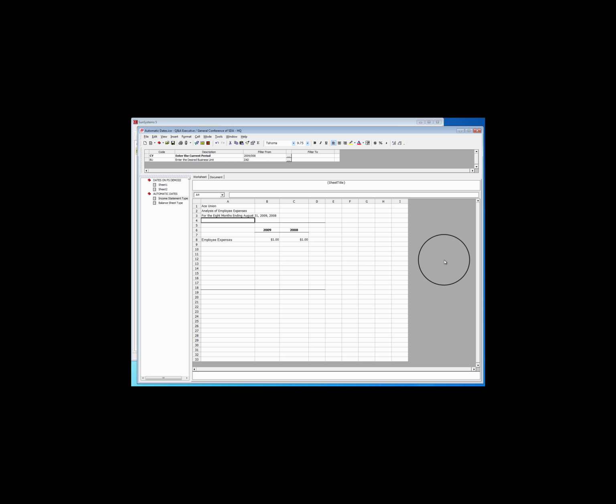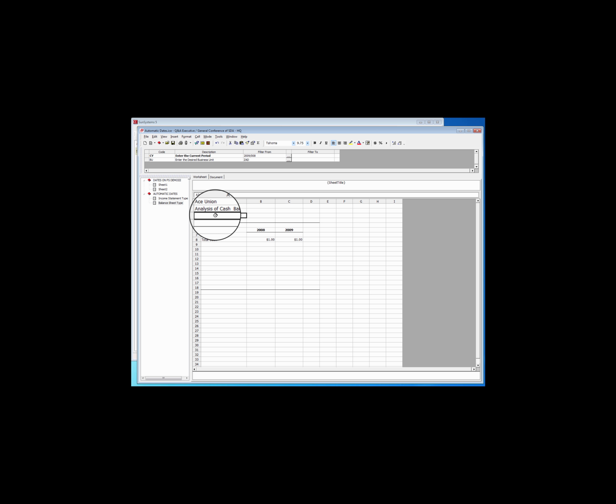Now, in your place you may call it a little bit different. You may put 31st August. You may be talking in Spanish. On the balance sheet you would have something like as of August 31st, 2009 and 2008. Some sort of date stipulating a point in time.